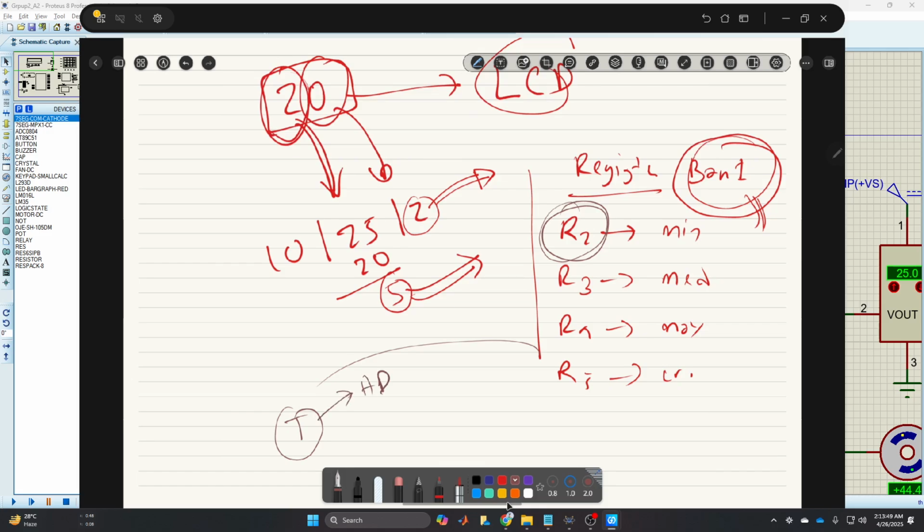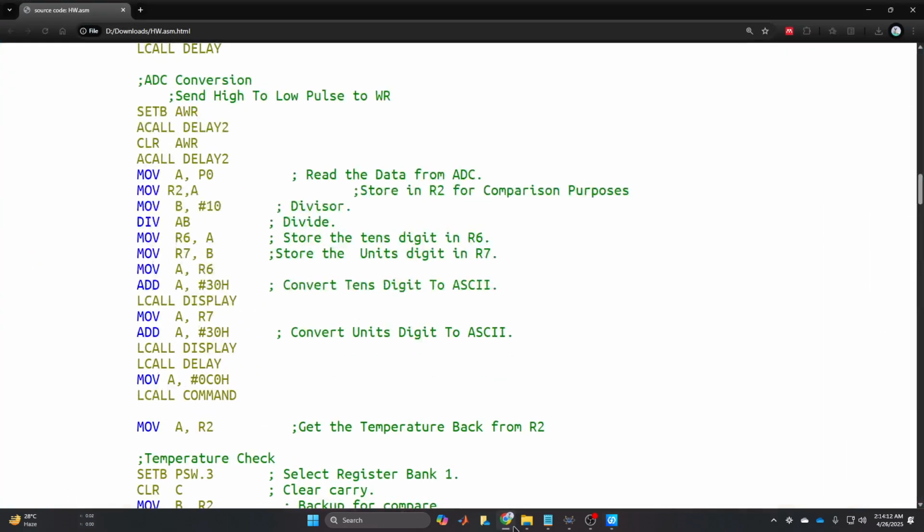is also saved in R2, but R2 of register bank 0, and this R2 is register bank 1. So we have to be careful here. Every time for comparison we'll be setting our register bank to 1 and then again clearing it. So let's see the code.